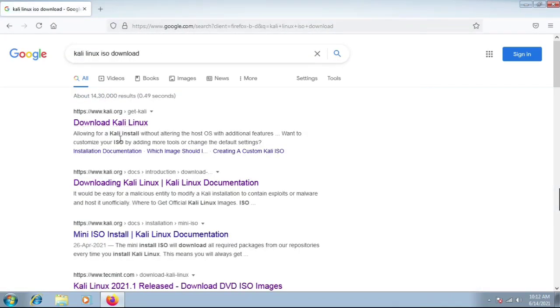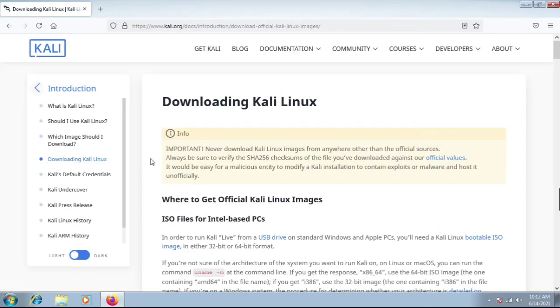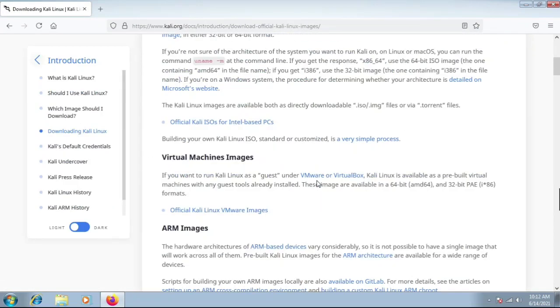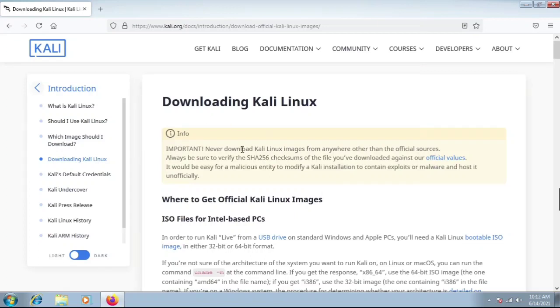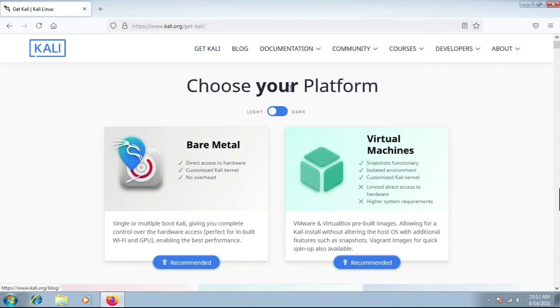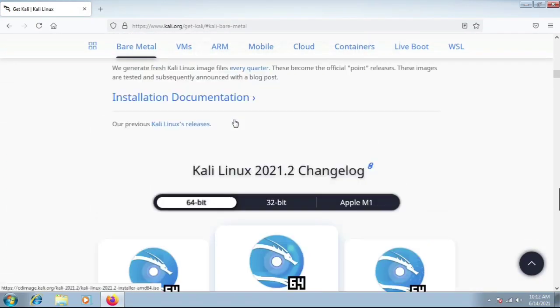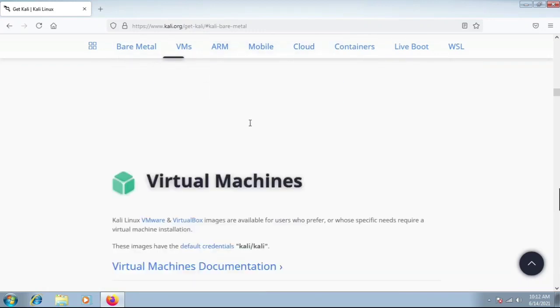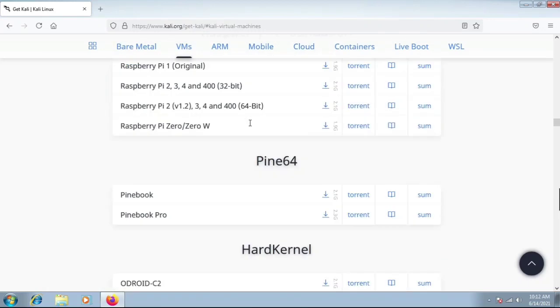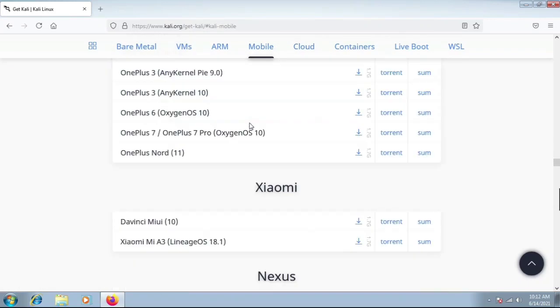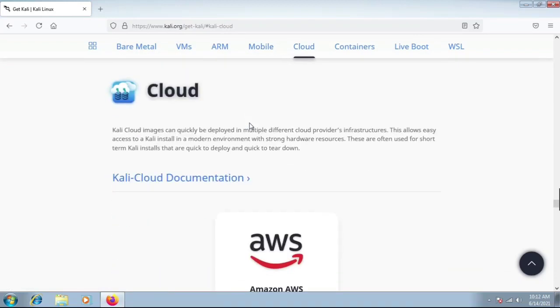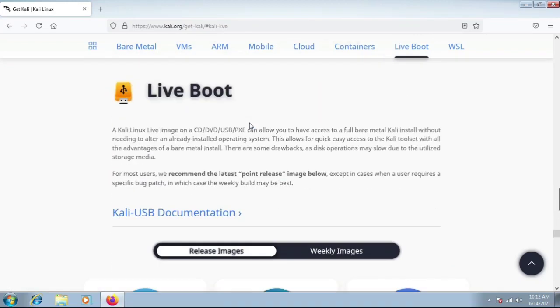Click on the official link kali.org. Click on Get Kali. The download link is given in the description. Scroll down until you find the live boot section. In the live boot section, you will get a Kali Linux ISO file which will be bootable in USB.